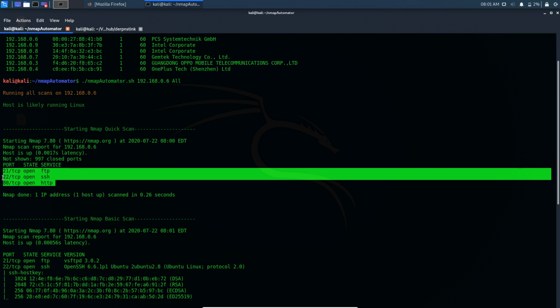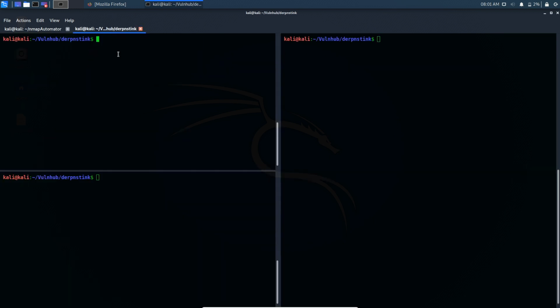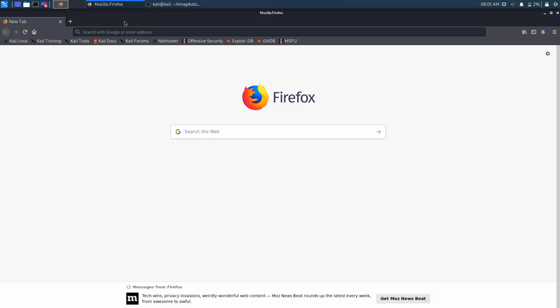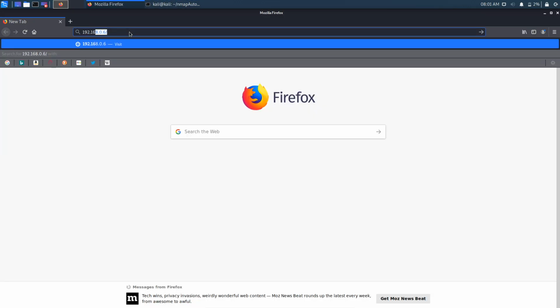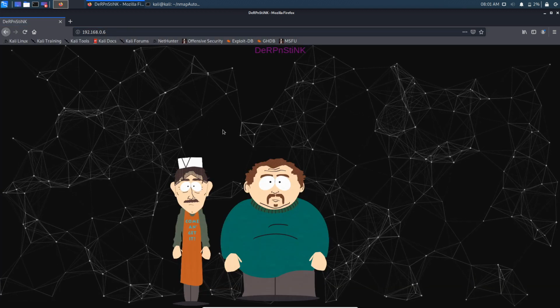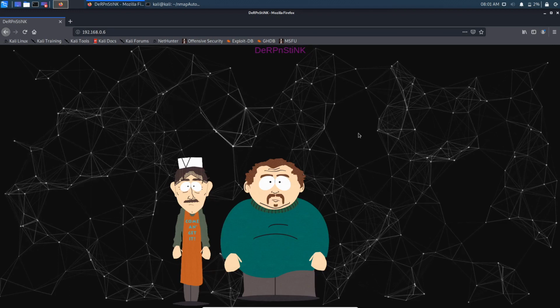So let's have a look at port 21 to see if it is allowing any anonymous login. Nope, we are not allowed to log in with anonymous. So let's move on to port number 80. Nice, so we are at the website.